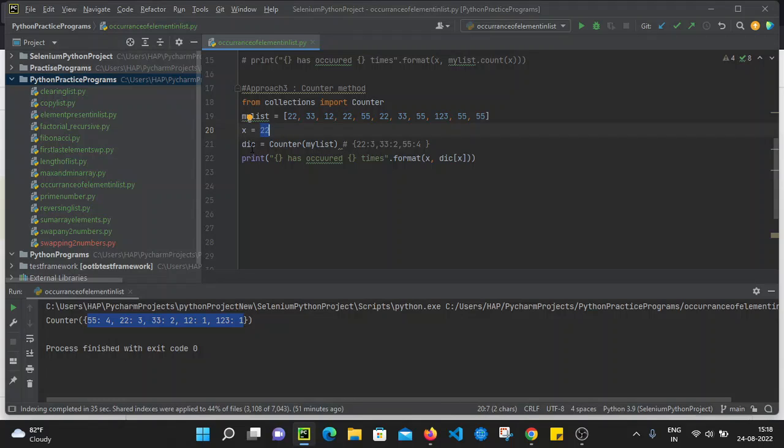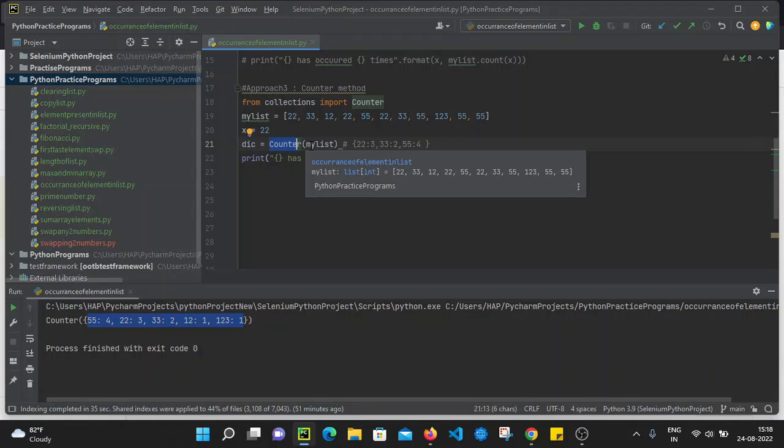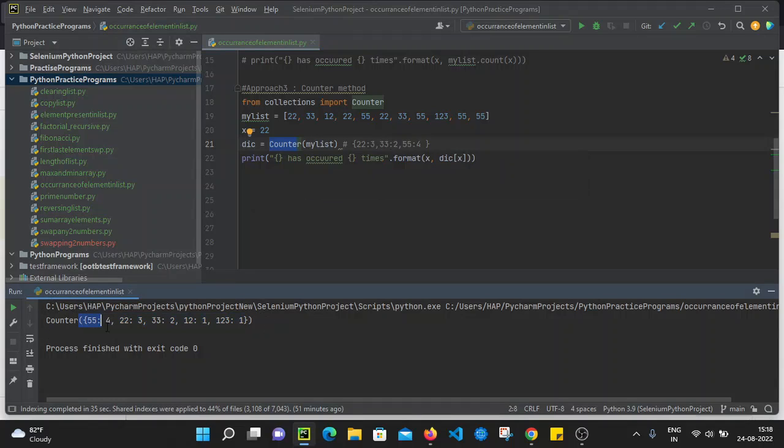So what we are doing here is simply using a dictionary variable and the Counter method, in which we are passing my list. It will store all these values in the format of key and values in the dictionary variable, and from this dictionary variable we are fetching the value for that specific x value, that is 22. If you want to find out how many times 22 has occurred, I am just passing 22, the x value, into the dictionary. Now let's run this file. We can see that 22 has occurred 3 times because x is 22.